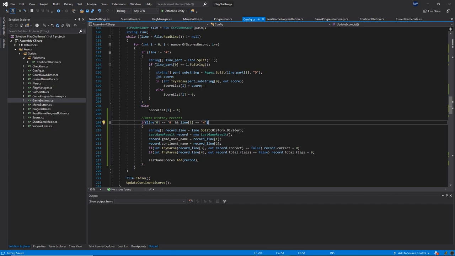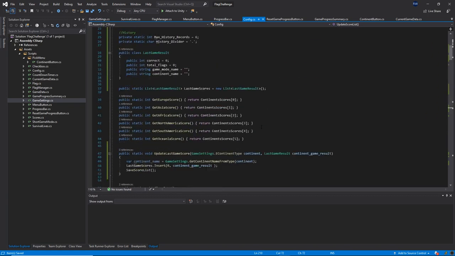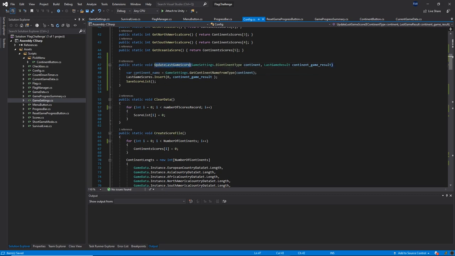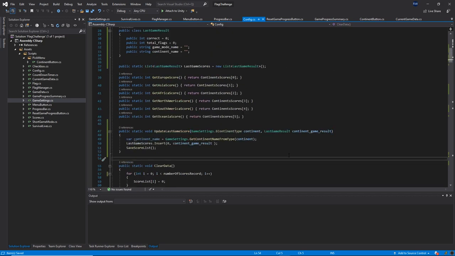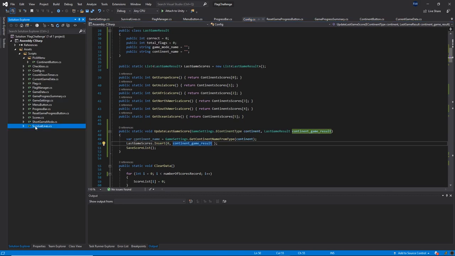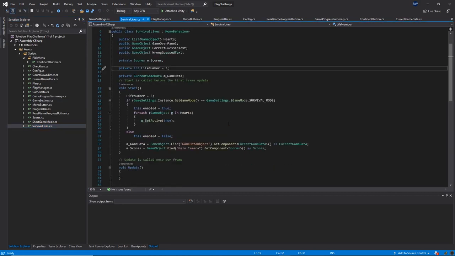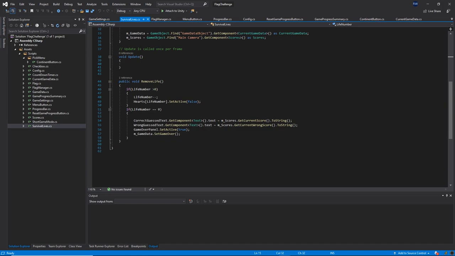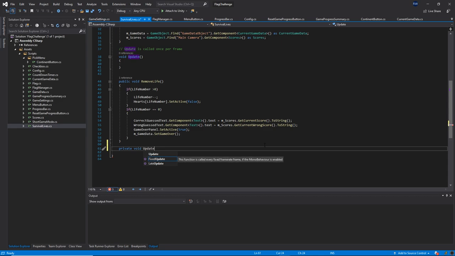Okay, so now we can store and read back the data from the file. We need to actually call this function, the update last game score, from somewhere in order to actually store our data. So I will open the survival lives class. And inside this class, right at the end, I will put another private function, private void update game history.